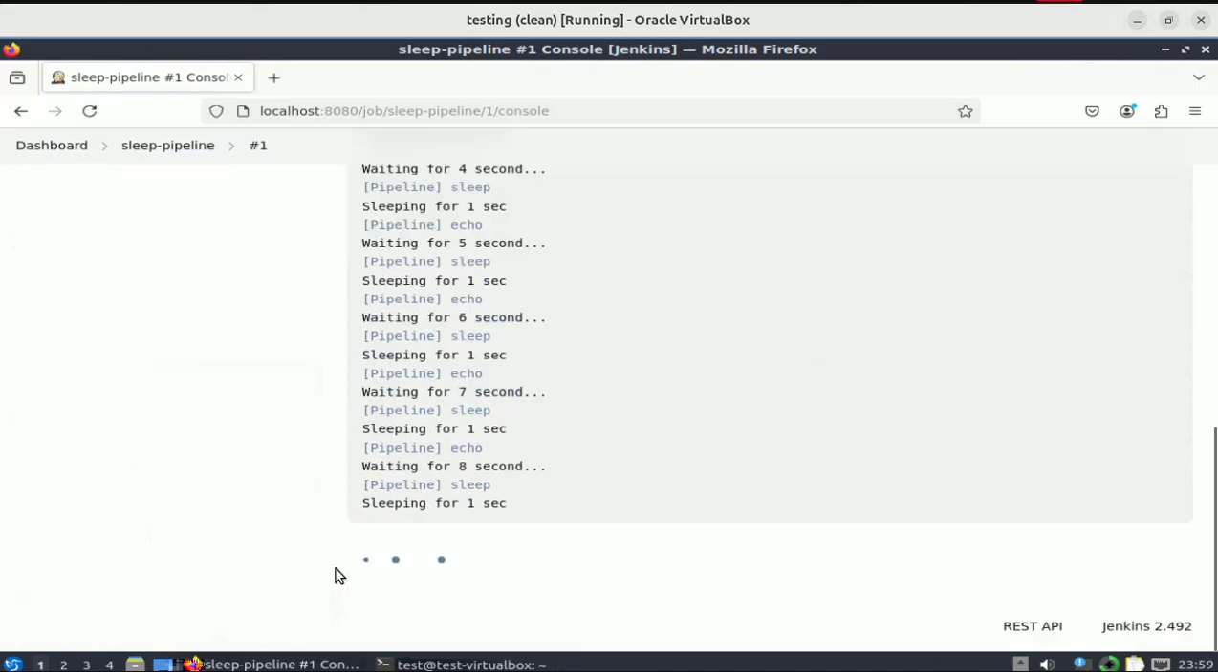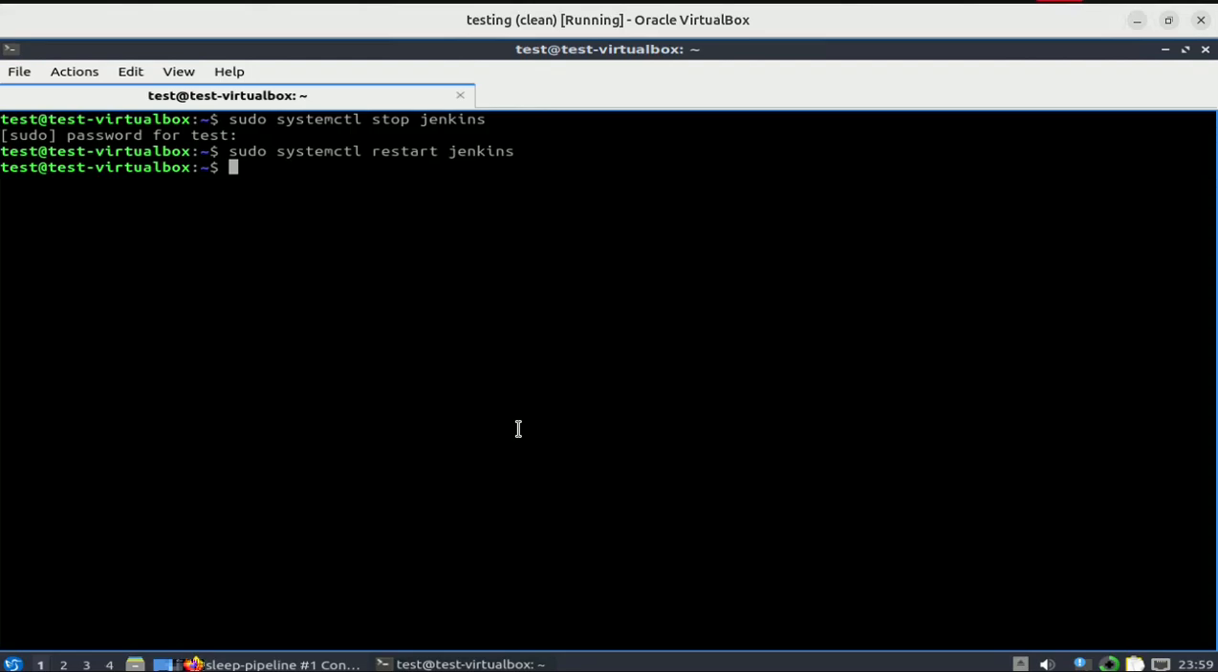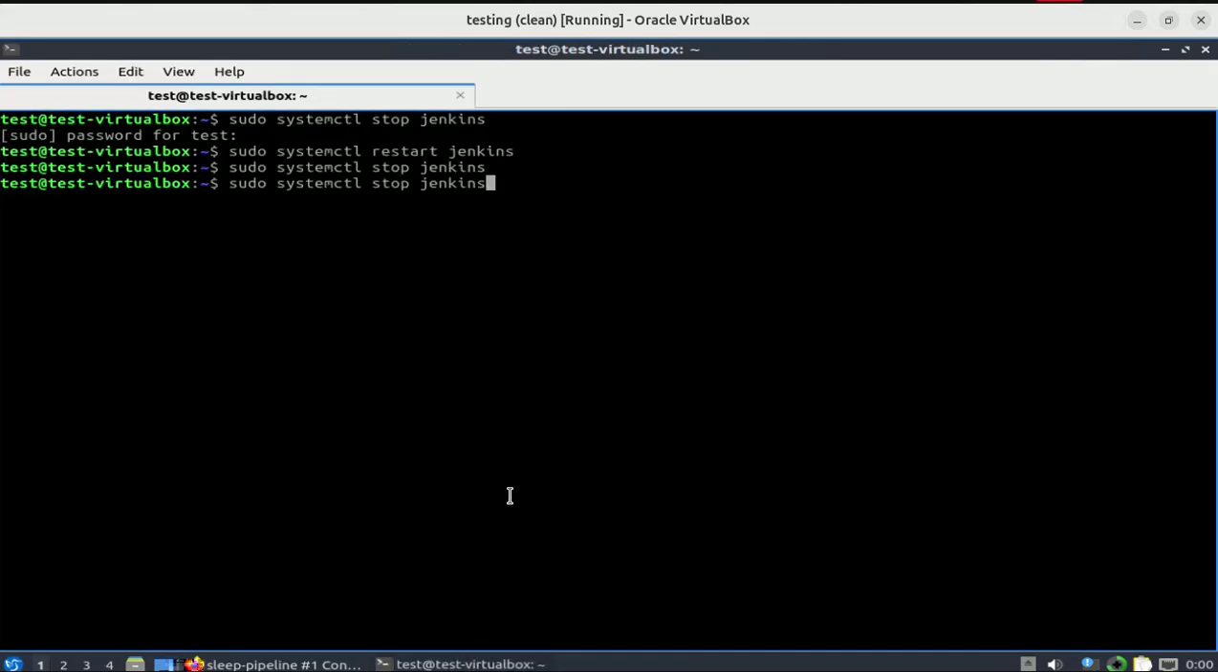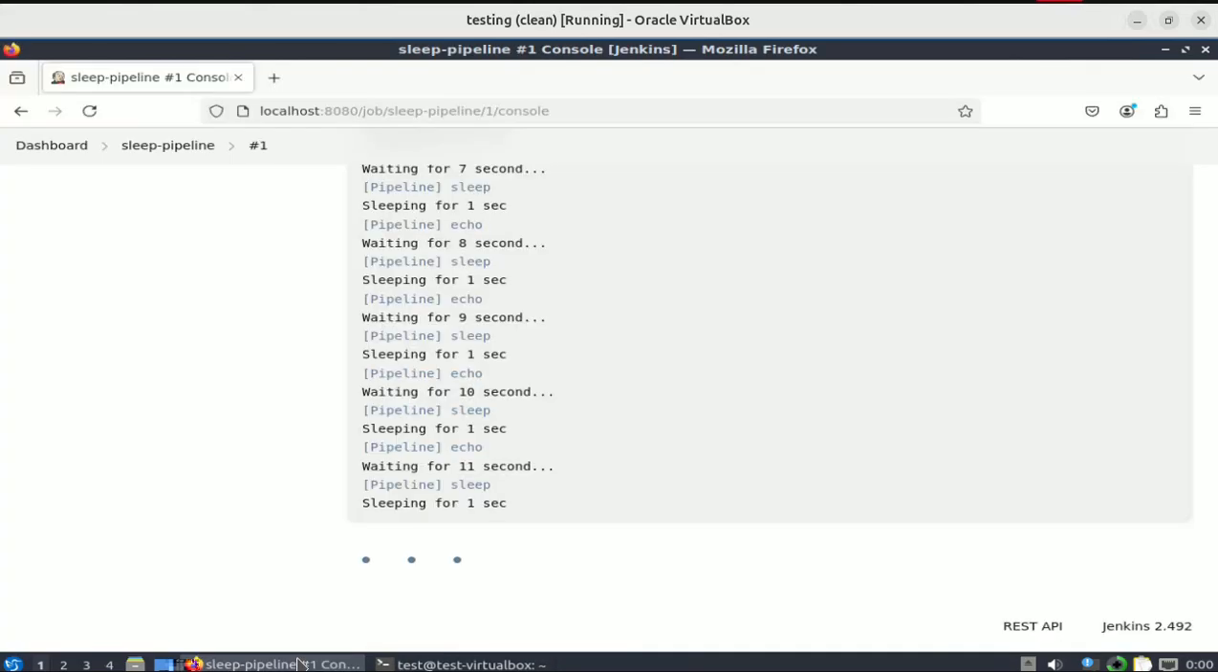For this job as well, we will do the same. We'll go and stop Jenkins, and once it gets stopped, we will go back to the console page and see that yes, it has stopped at waiting for 11 seconds. So it has paused there. Again we will restart the Jenkins service this time, and once it's done, the usual protocol is that we refresh it, and it would be asking for our username and password, and once we enter that, it would redirect us to the sleep pipeline job number 1.